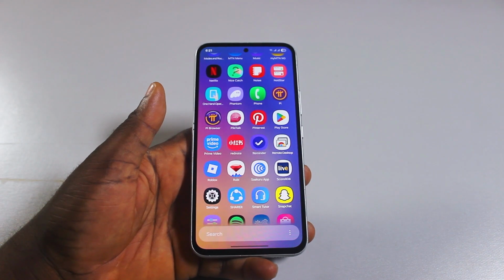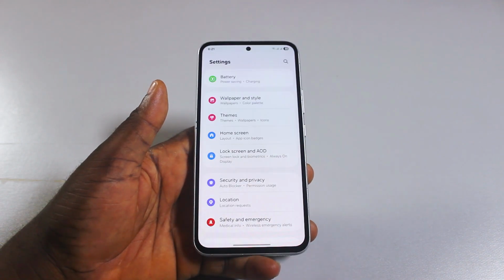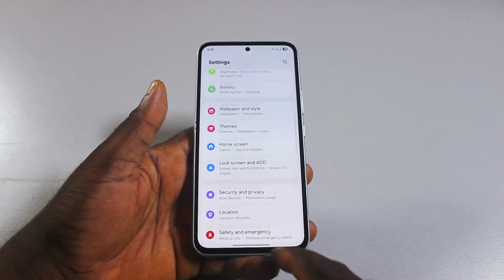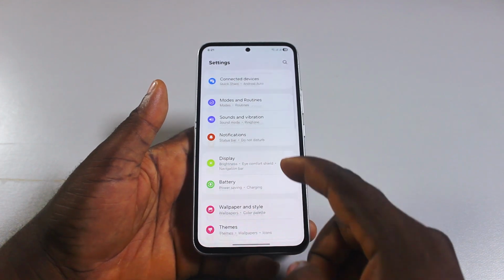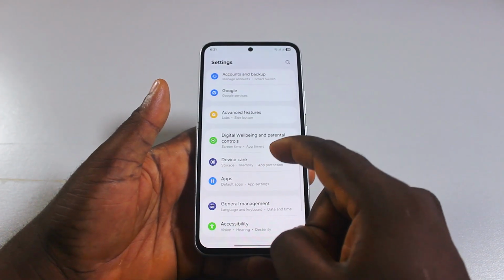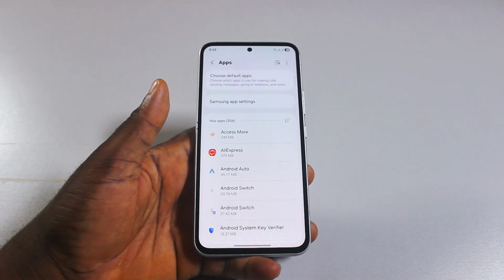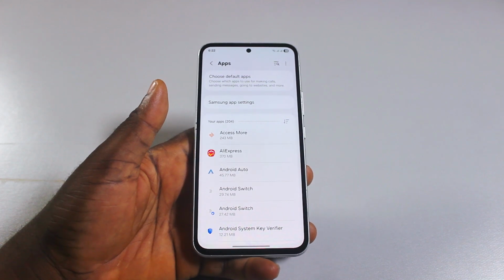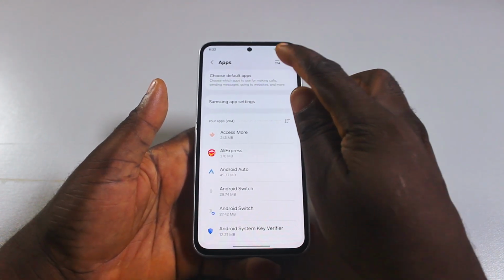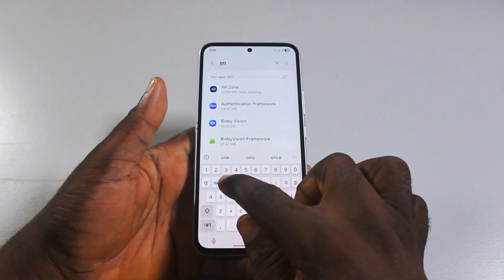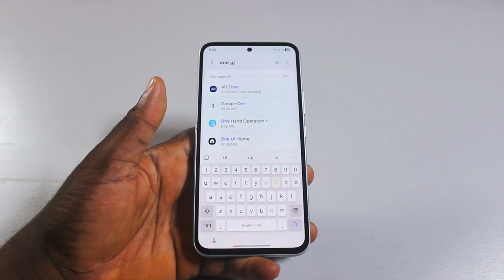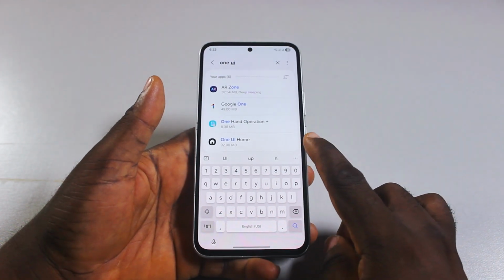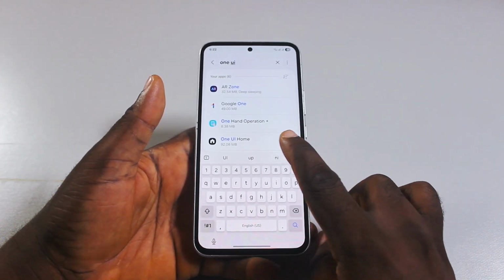Now the first thing to do is go ahead and open the settings app on your Samsung phone. On the settings, scroll down and click on apps. Then under apps, go ahead and search for One UI. So click on the search button and search for One UI. Then click on it from the result, which is One UI Home.